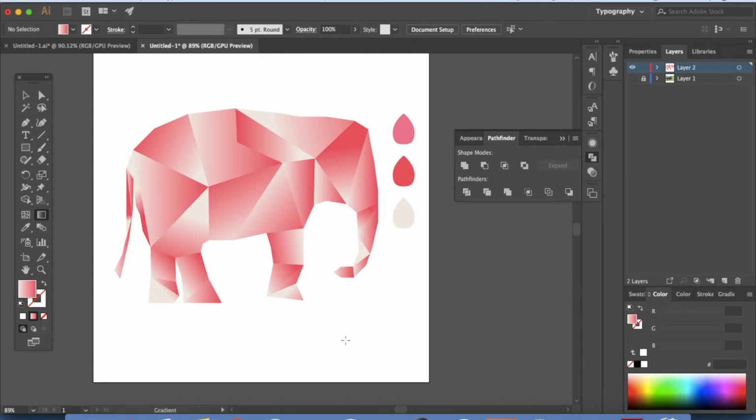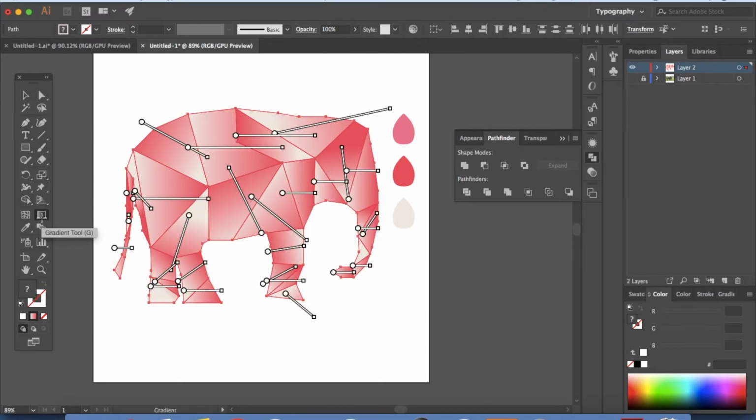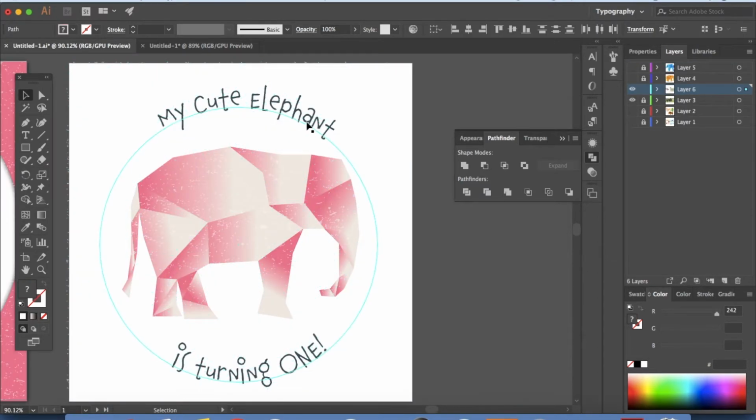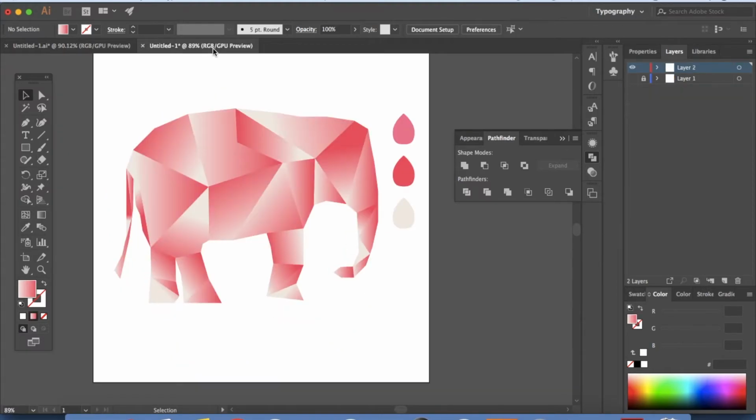Okay, so I've arranged all the gradients. Now if I go back to my selection tool, click and drag, and then click on the gradient tool, you can see it's a pretty mess. So great, now this is done. And the next thing we're going to do is create the font that we have here in a really nice circle kind of way. Okay, let's go ahead and do that.